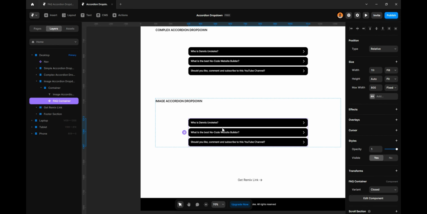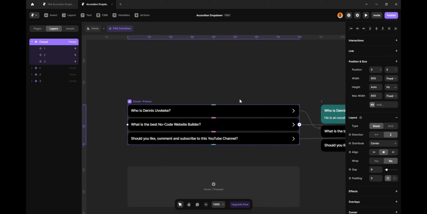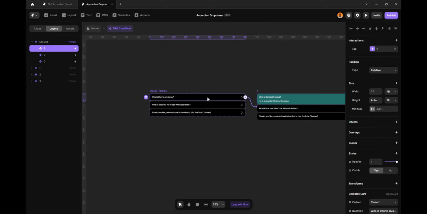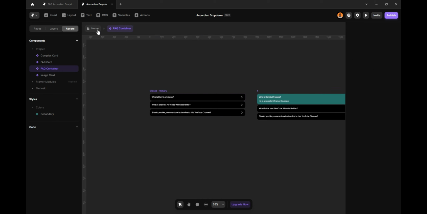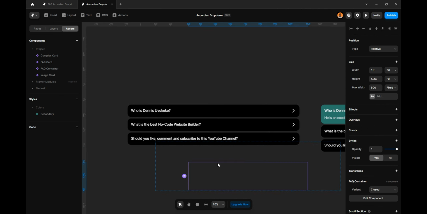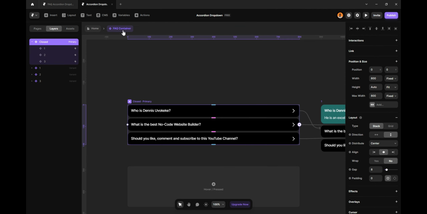Now we have to also do the same for the FAQ container, because the only difference between all of this is that this particular FAQ card doesn't have an image. So now we've gotten an image, it's for us to just put an image here. But if we put an image in this particular one, that means we're messing up our complex FAQ container. I hope you understand. So we have to duplicate this and then play around with that one.